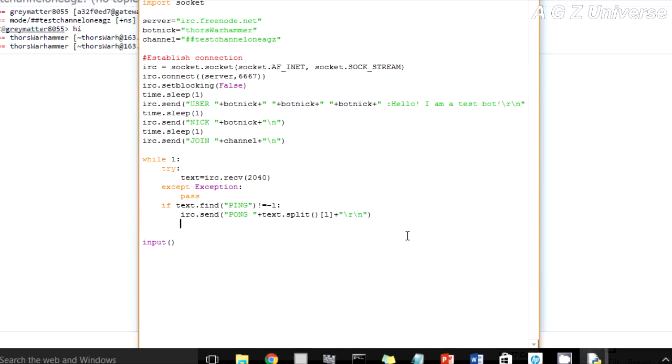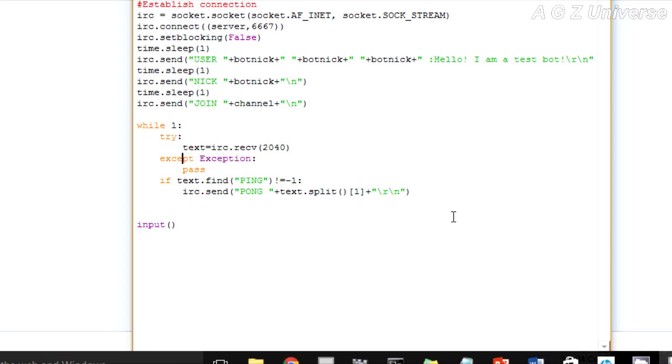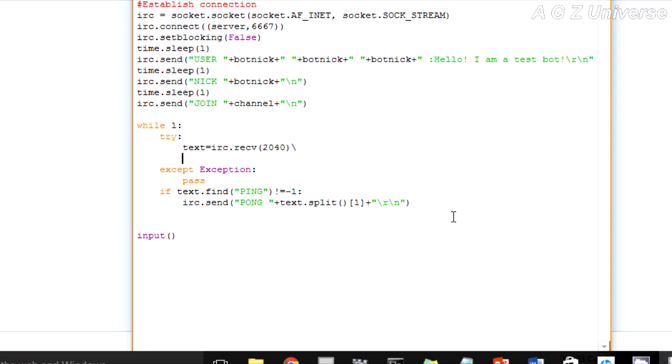And one thing I noticed is that we have to print the text right here, because we also would like to know what the bot is receiving from the server, because we missed a lot right here. We only got a blank screen, so print text so we can see what the bot is receiving from the server.